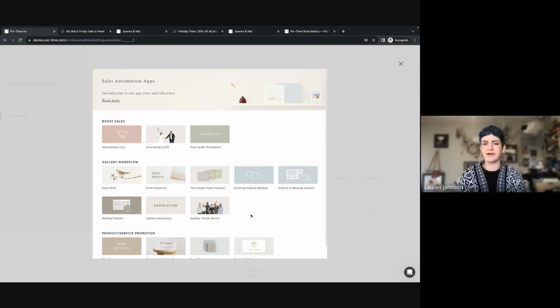The ones that I would really recommend for any new users and really every photographer is definitely the early bird one and the abandoned cart one. These two are our top performing apps. The early bird one will basically send out a discount after someone has visited the gallery for the first time. So I like to use this to say, thank you for visiting. Let me know if you have any questions. Oh, by the way, while you're excited, here's a discount that you can spend.